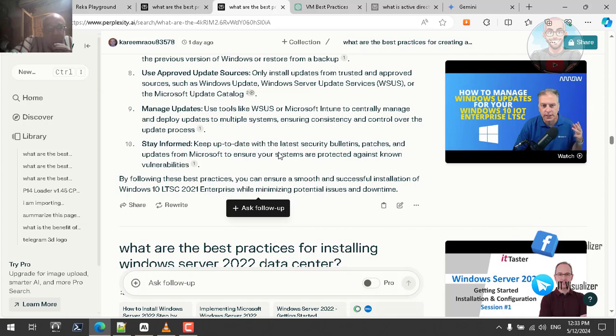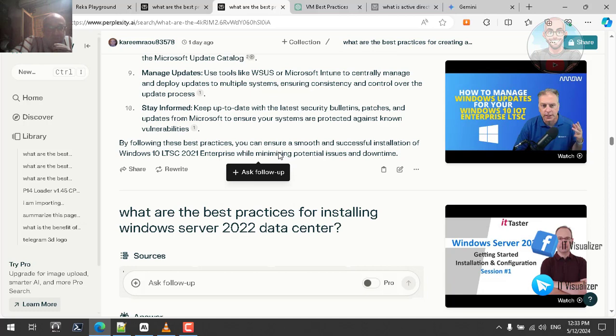Manage updates. Use tools like WSUS or Microsoft Intune to centrally manage and deploy updates to multiple systems. Ensure consistency and control over the update process. Stay informed. Keep up to date with the latest security bulletins, patches, and updates.